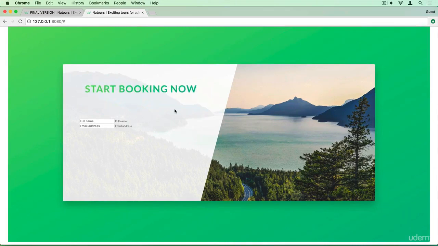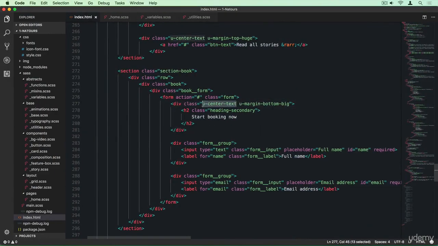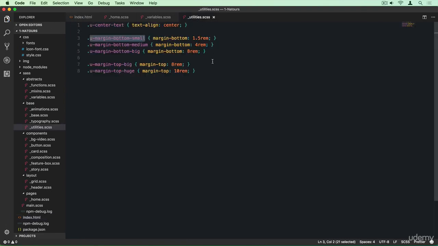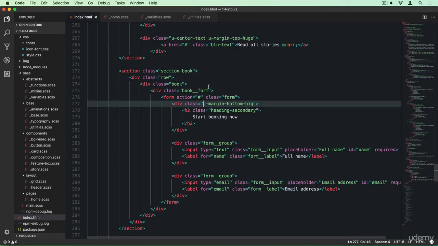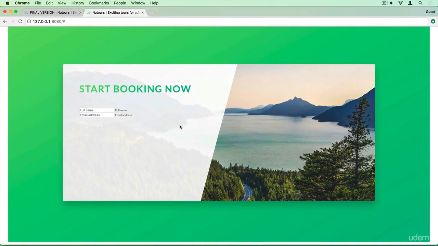Okay, maybe that's actually a bit too much space here. And we also don't want it to be centered here, okay? And so now it's very easy to do that. All we have to do is to just remove this class. And so that's gone, okay? Now maybe we don't want something that big here. So we can go with margin bottom medium, okay? So we already have a class for that. Let's reuse it. Okay, so with all that in place, we are now ready to actually style these elements here, okay? And so let's do that in the next lecture.